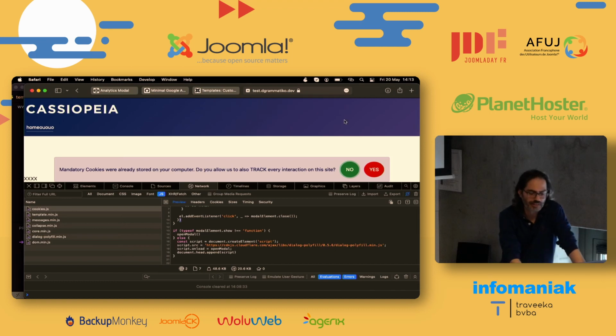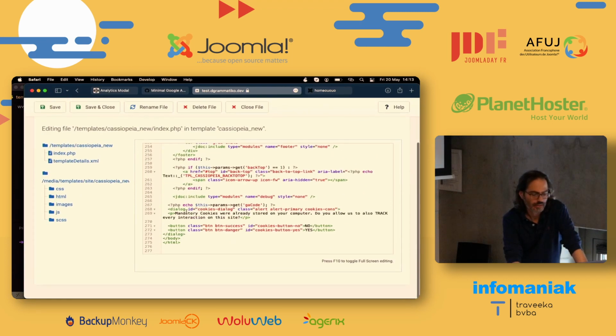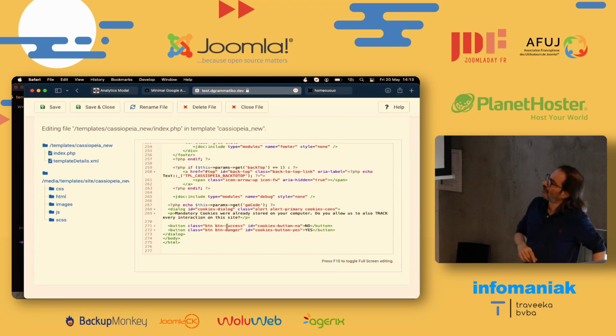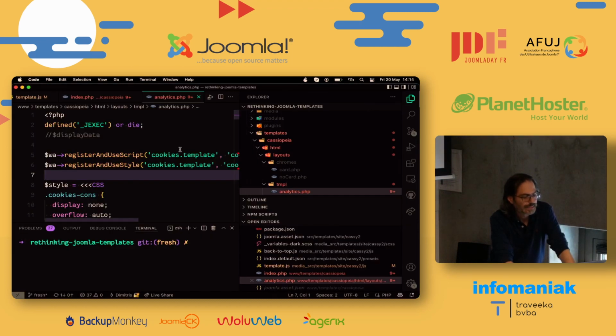And in order to do that, and that's the funny part here, we're going to use cookies. So we're going to use cookies to send the data back to Joomla. And then in the template, where we have this dialog part, we have to somehow figure out if the cookie is there, and if it is, then the dialog shouldn't appear.